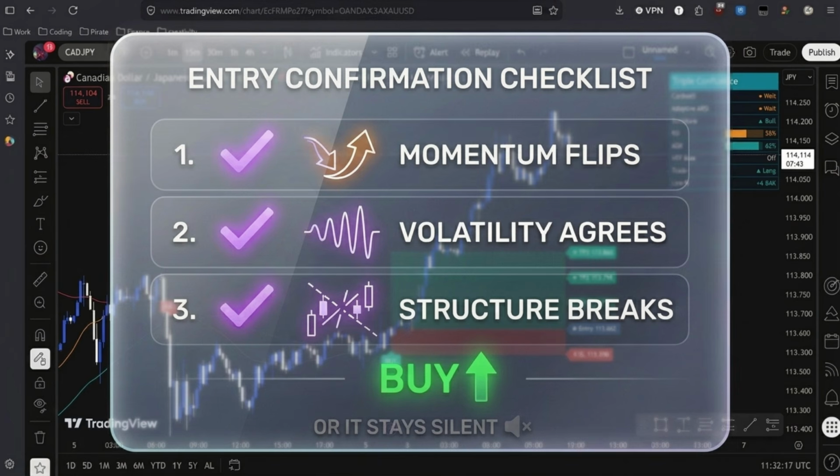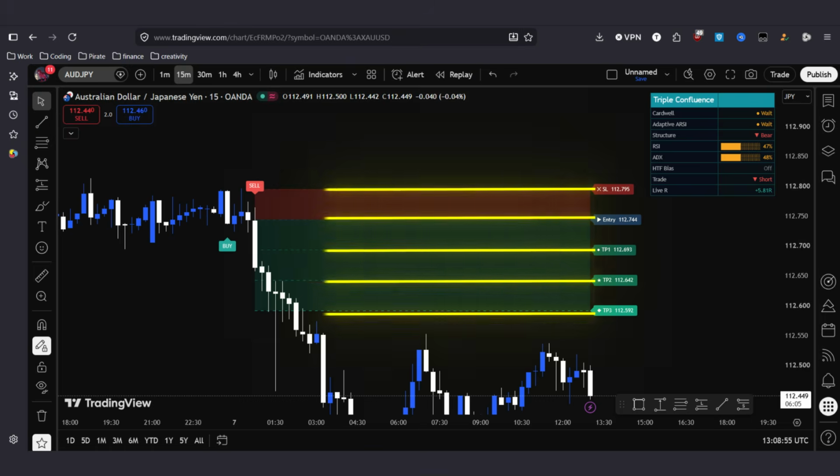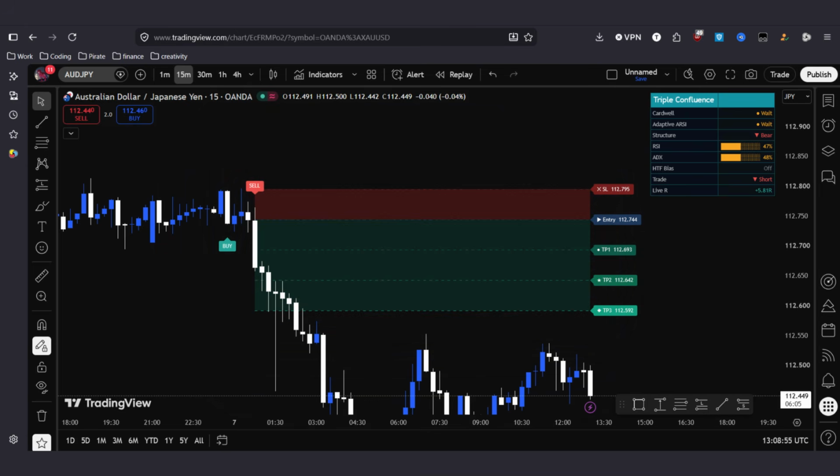And the crazy part? The moment it does fire, it auto-maps the entire trade. Entry, stop, and 3 take profits, like it's trying to remove your emotions from the process against your will.